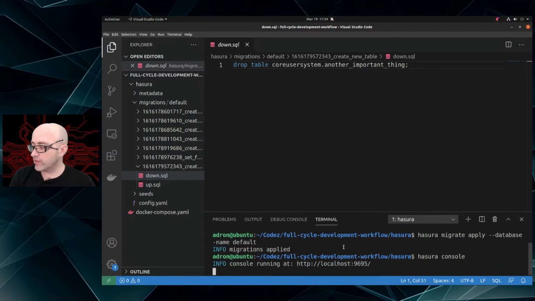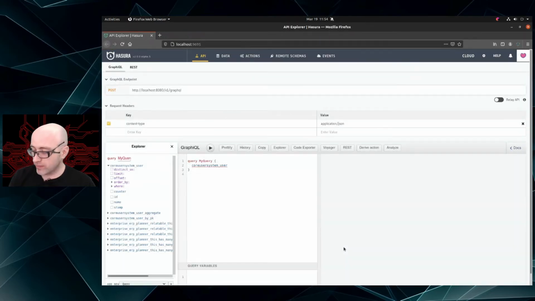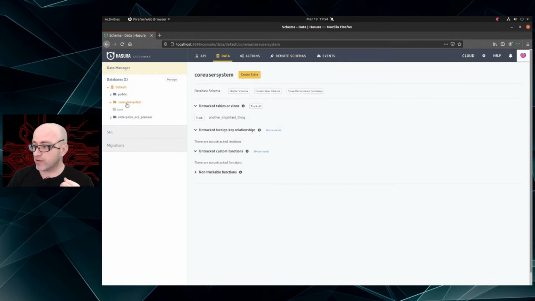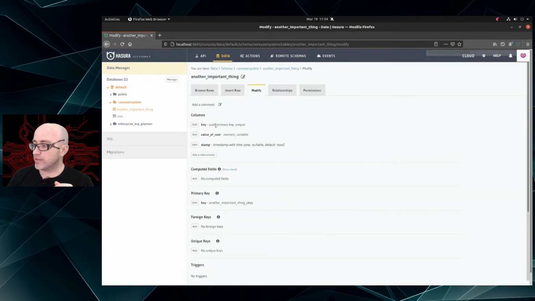Let's open up our console again and go back to data. Now note, we applied a migration. We didn't apply the metadata for that migration. So Hasura doesn't know that that table is something we want to use. So it's kind of ignoring it at the moment. But if I click on core user system, you see that that table does now exist. Let's add metadata by clicking on track. There we go. Look at that. Okay, so it got us in there with our key, etc.